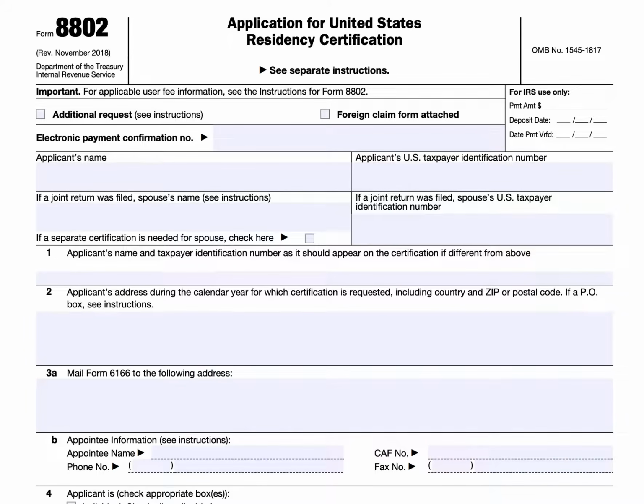Video will be going over IRS Form 8802, Application for United States Residency Certification. So taxpayers generally use Form 8802 to request a letter of U.S. residency certification, known as IRS Form 6166, for the purpose of claiming tax benefits under an income tax treaty or a value-added tax exemption.